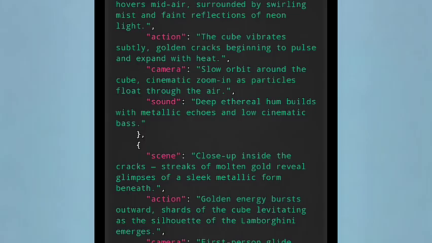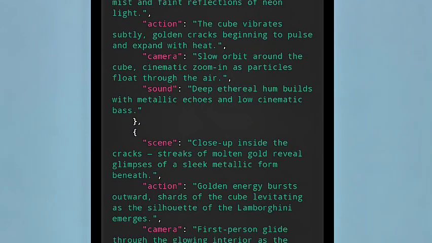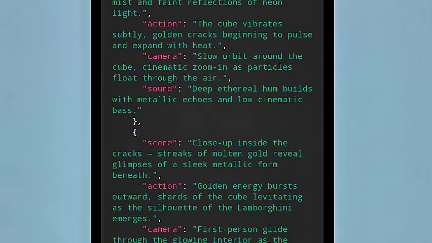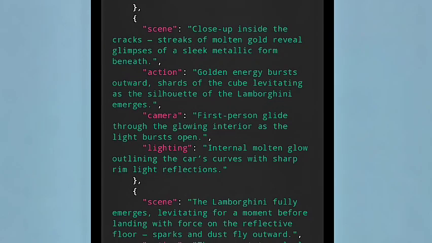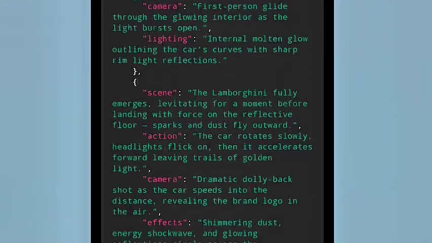Then scene 1. What will happen in scene 1 is a massive obsidian cube hovers mid-air, surrounded by swirling mist and faint reflection of neon light. The camera movement for this is a slow orbit around the cube, cinematic zooming as particles float through the air. Then this is another scene. Close up inside the cracks, streaks of molten gold reveal glimpses of a sleek metallic form beneath. This is the camera, and this is scene 2.